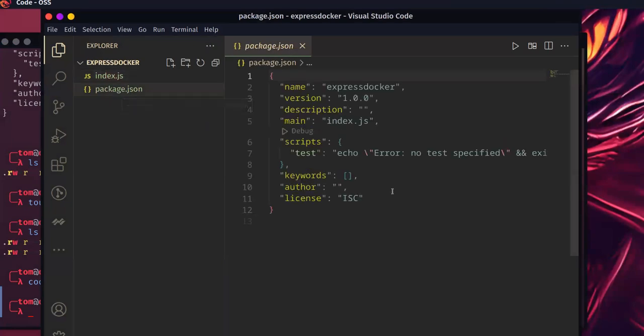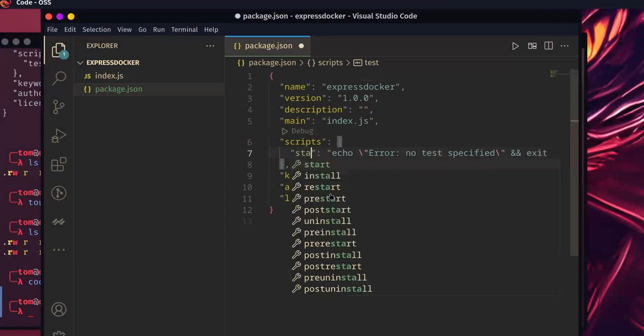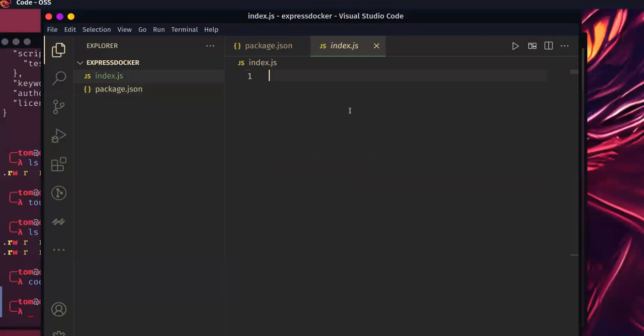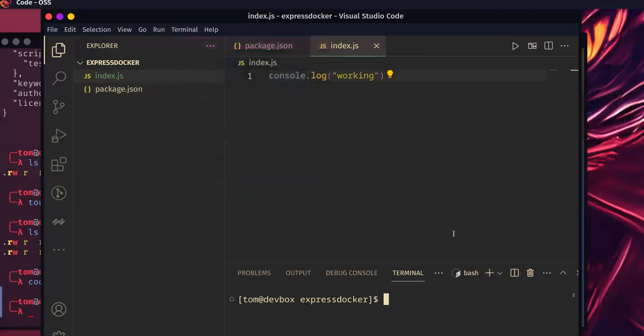Another thing I want to do here is, instead of a test script, I want something like start. Whenever I start my application, I want that to run node index.js. We can test that by putting anything in here, like console.log working. Okay. Then we'll open a terminal and test it. We'll go npm run and whatever script we want to run, which is start. And it started. It says working.